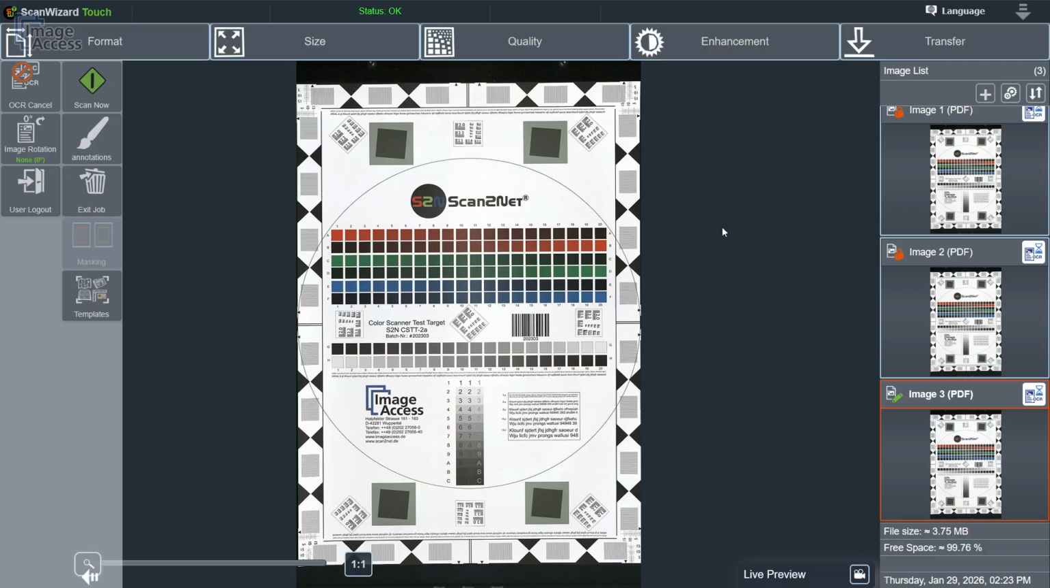The scanner will then process your documents for OCR, indicated by these icons. You'll know Background OCR is finished processing when every icon in the image list displays a check mark.